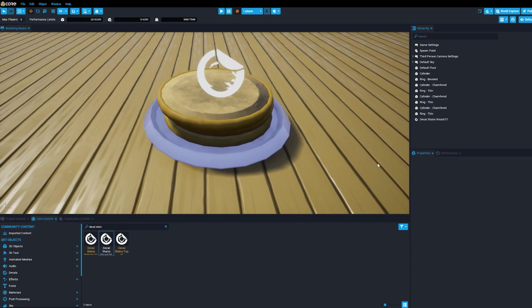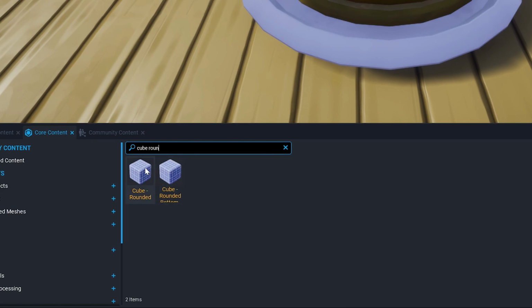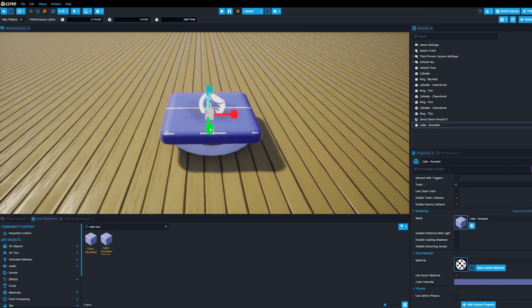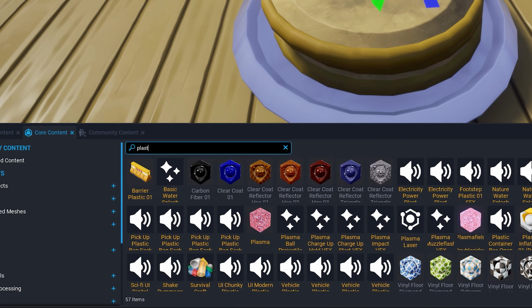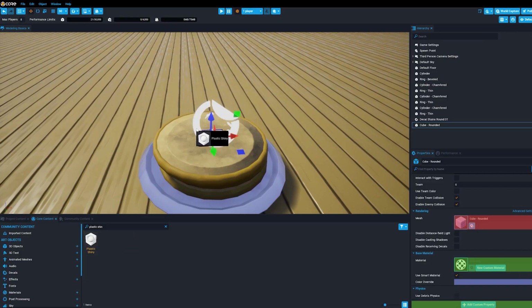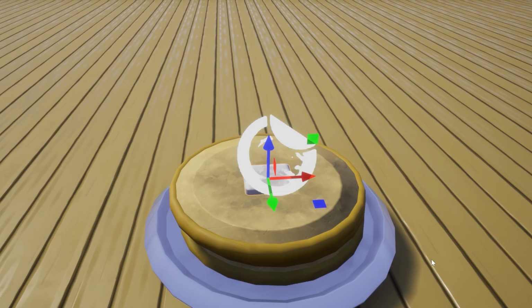I like butter on my pancakes, so search in Core Content for Cube Rounded, bring it into the scene, and again, scale it down by hitting R, and shrink it to the size of a small pat of butter, resting it on top of the stack. Search for the plastic shiny texture, drag it onto the cube, and then change the color in the properties to a buttery off-white. Now you got some butter.